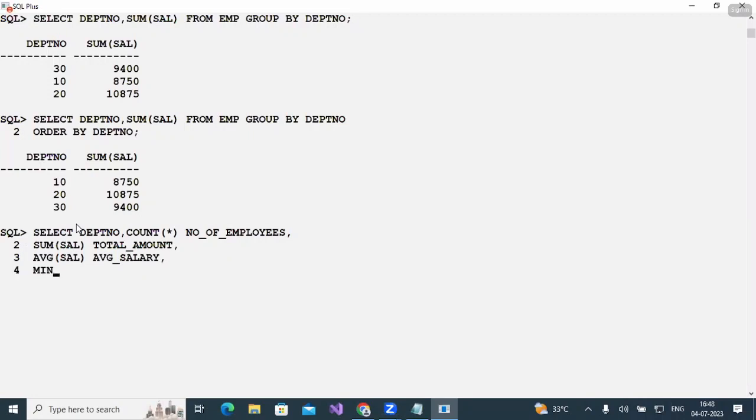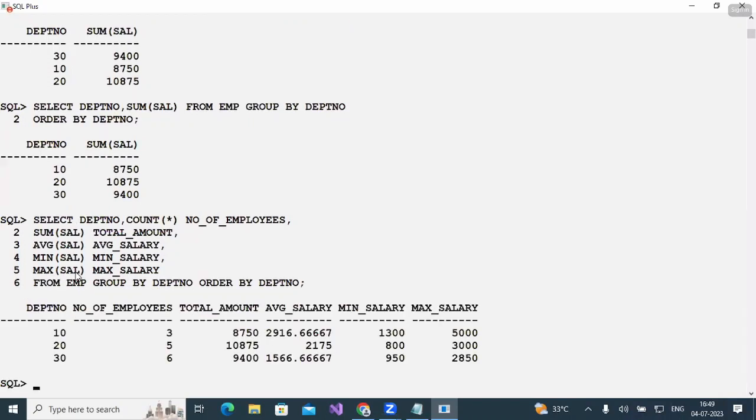Next I'm using min of sal, which I want to show as minimum salary. Next, max of sal, which we show as max salary. Is anything left after this? All functions have come up? Yes. Then from EMP, group by which column? Department number. And order by a single column, department number. So this is my execution of all aggregate functions.